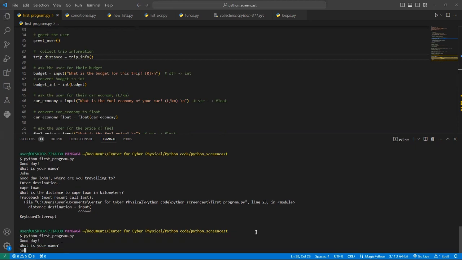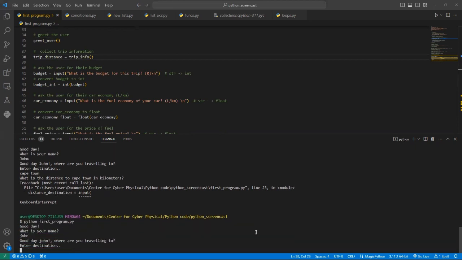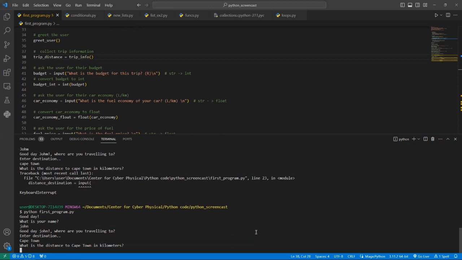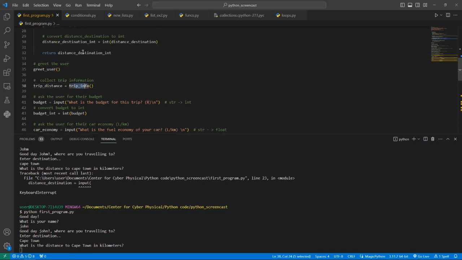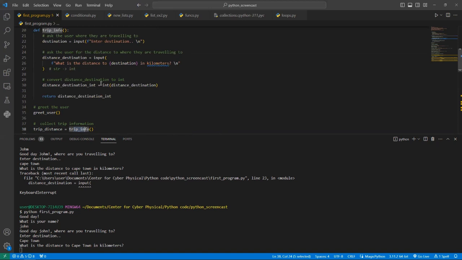What's your name? My name is John. Okay. Good day, John. Where are you traveling to? I'm traveling to Cape Town. What is the distance to Cape Town in kilometers? It's still writing from my function. It's in here, in the trip info, and we're going up there. What is the distance to Cape Town in kilometers?